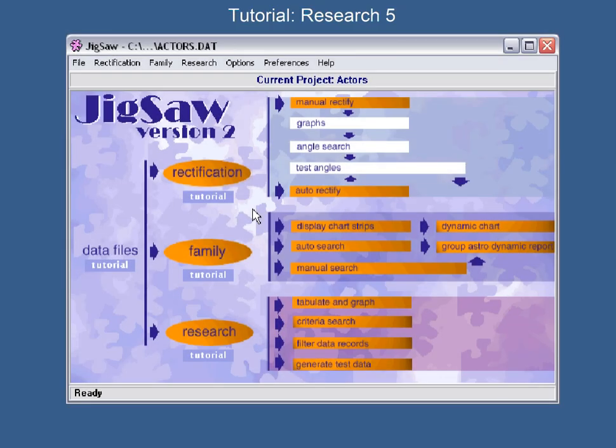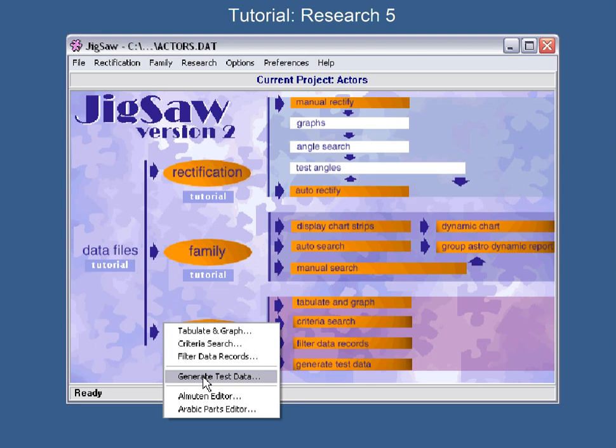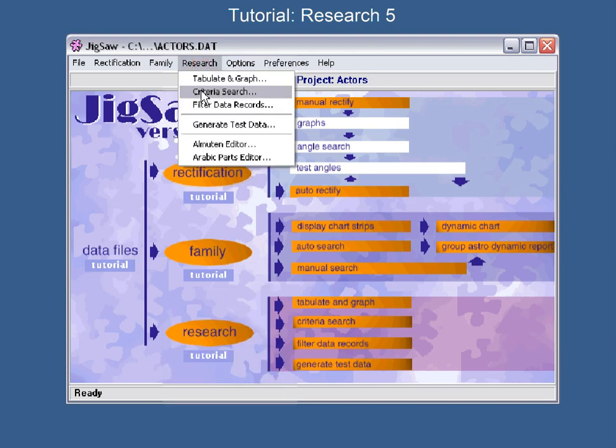Okay, now we're still working with research, and now we're going to look at generate test data. This is the most important part of any research work. Once you've found something that you think is interesting in your data, you need to see if it is dependent or connected to a feature of your data, or whether it's just a randomly naturally occurring pattern.